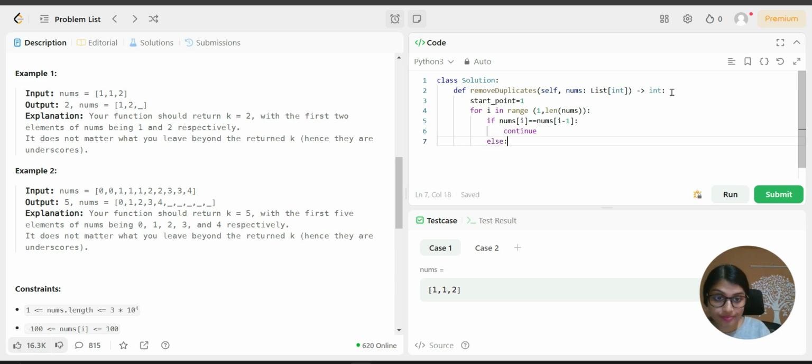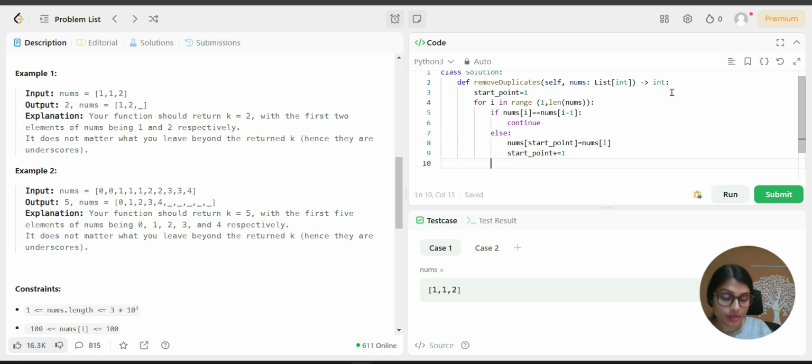But else, nums of start point equals nums of i, and move on. Start point plus equals 1. So yeah, that's it. Then how do I get the unique elements at the end?